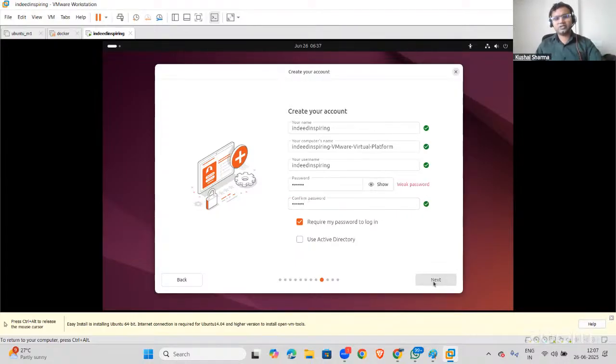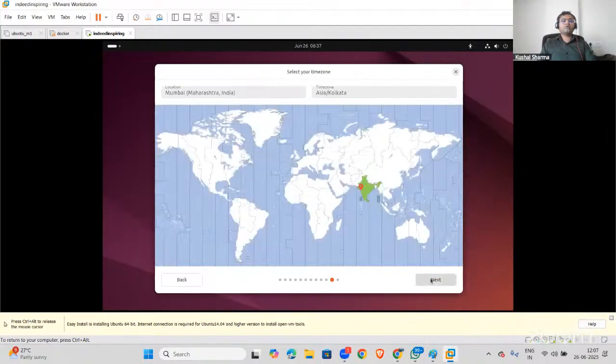Now next. Now the timeline is perfectly selected. The basic properties are okay, and install. So now you can see that it has started to copy the files.